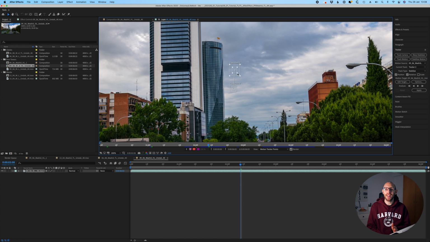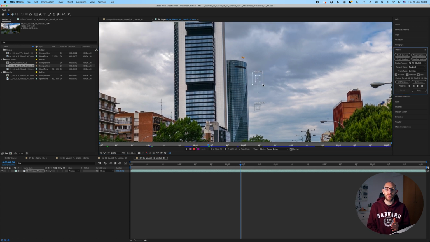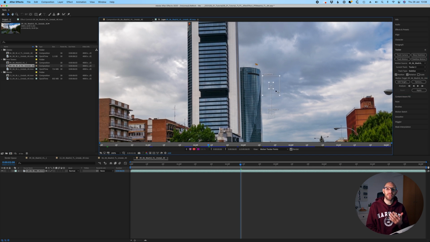You will see by clicking on it that there is a box in the box. The inner box is the area or point that you want to keep fixed. The outer box is the area where After Effects is looking for the point in box number one in the next frame. So I hope it was clear.